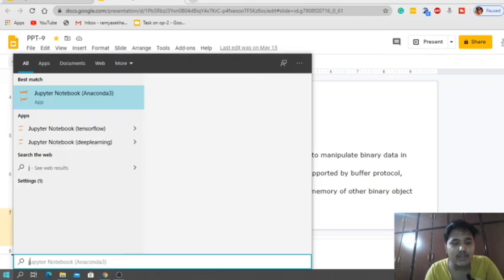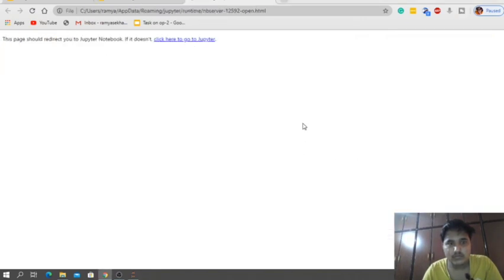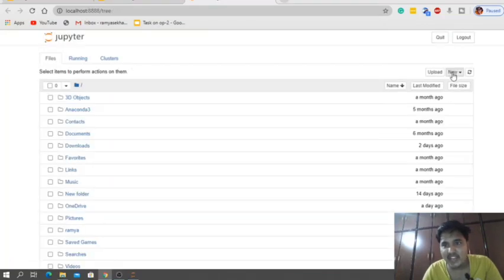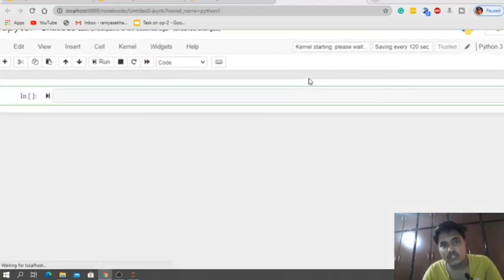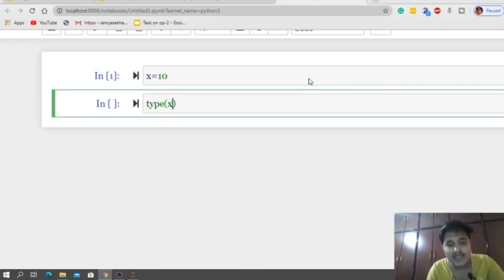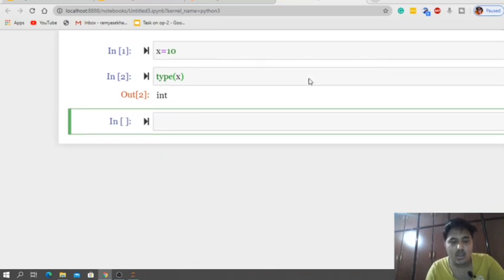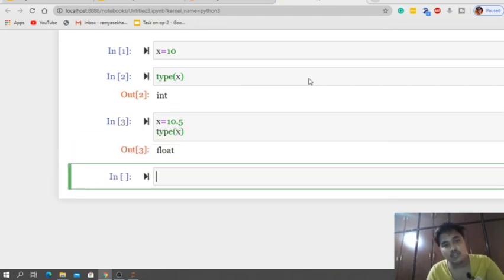Before that, I will open a Jupyter notebook. Yeah. So let me create a new Jupyter notebook. We have talked about all the different data types that are available. Let us talk about the number data types. First one is int, right? So x is equal to 10. Let us find the type of x. What is the type of x? It is int. Now let me take x is equal to 10.5. What is the type of that x? The type of that x is float.